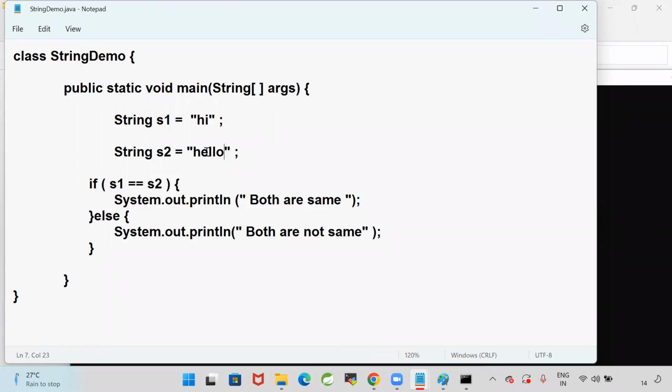One object will be created, two objects will be created. In which memory will these two objects be created? In the SCP. Why will these two objects be created in the SCP? Because we are creating them by using literal. When you create by using literal, they will be created directly in the SCP.